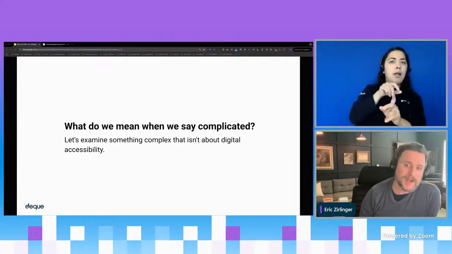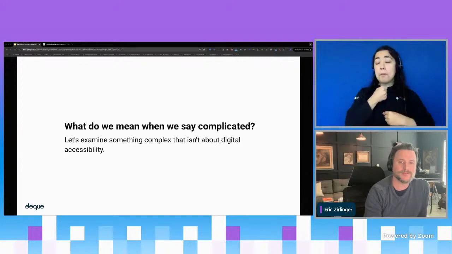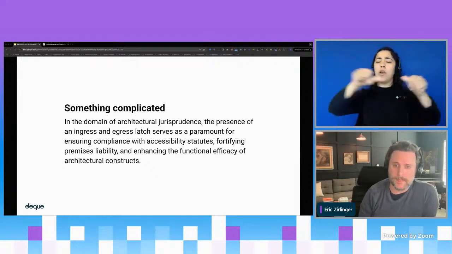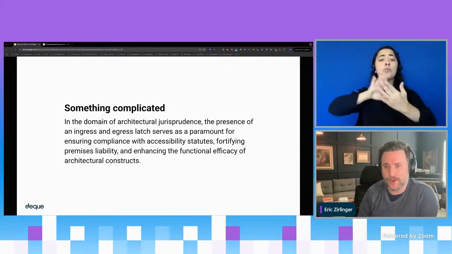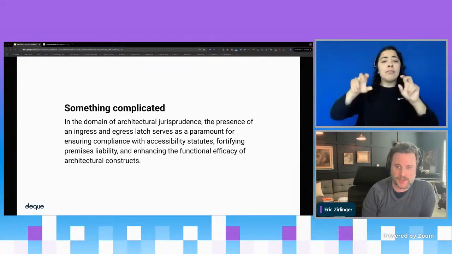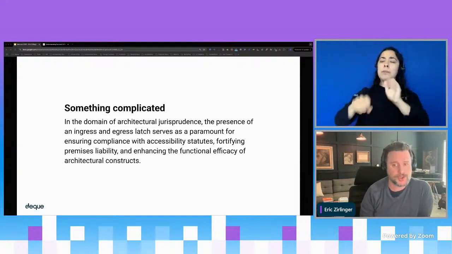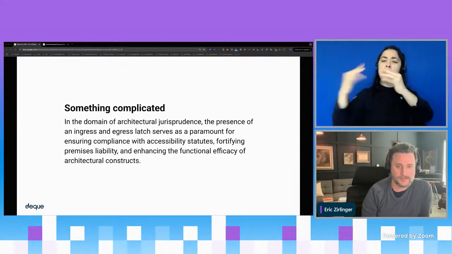I am going to do my best to say this in the best possible announcer voice that you've ever heard. Here is a complicated statement. In the domain of architectural jurisprudence, the presence of an ingress and egress latch serves as a paramount for ensuring compliance with accessibility statutes, fortifying premises liability, and enhancing the functional efficacy of architectural constructs.